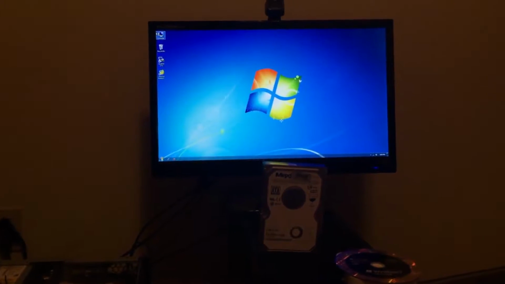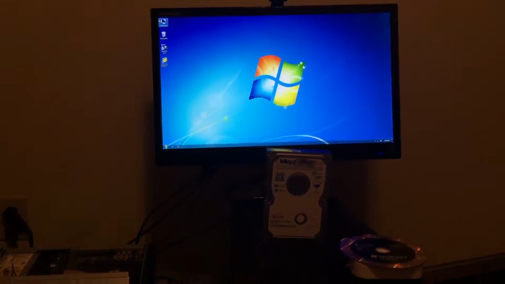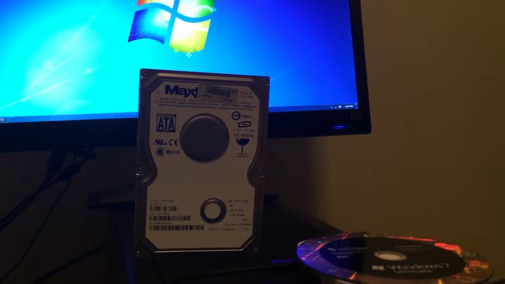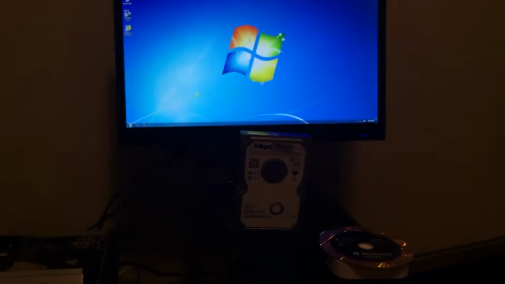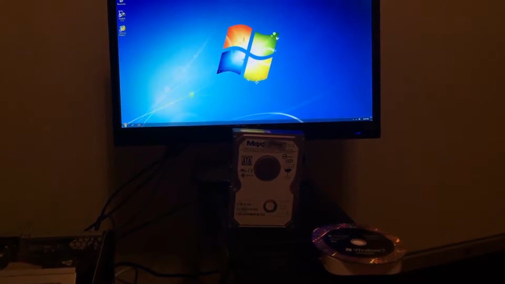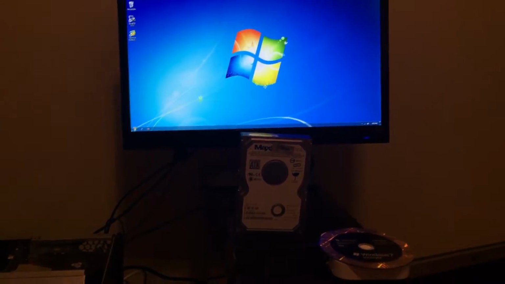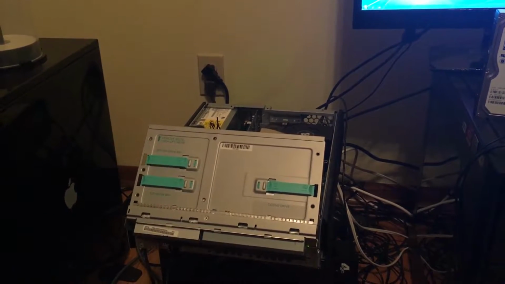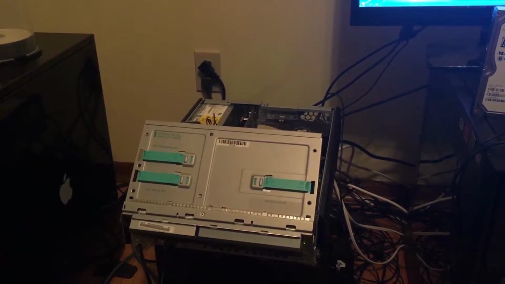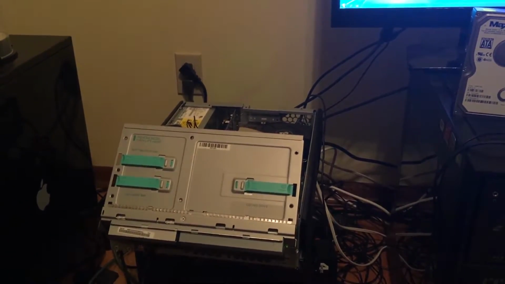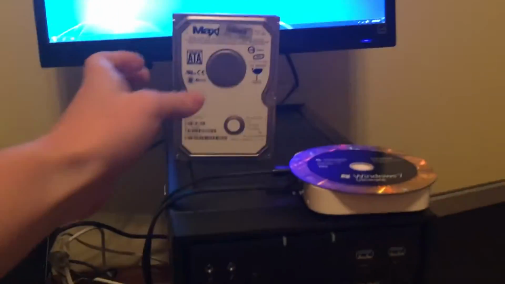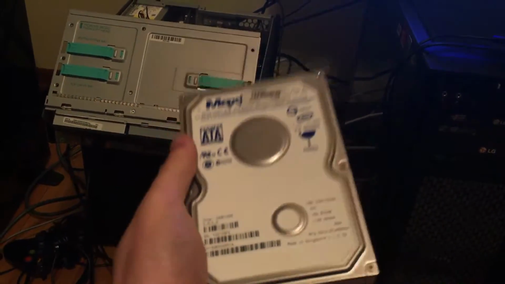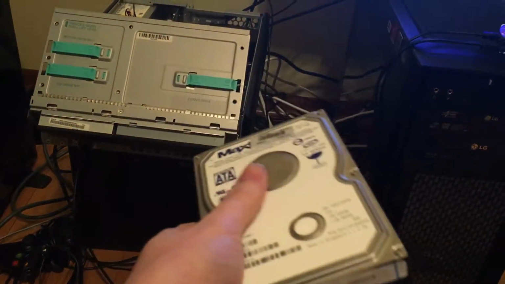If you notice right here, the desktop looks different. You'll also see right here, this master drive, which happens to be the original Gateway drive that came with this board. Like stated in my Name Origins video, this computer was based off of all Gateway parts from late 2003 through early 2004. Well, the almost 13-year-old Maxtor drive decided to die right in the middle of filming this.